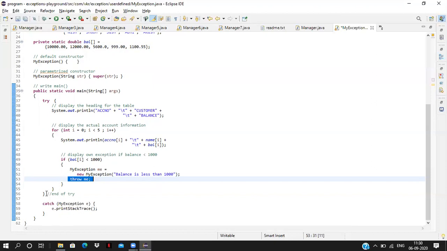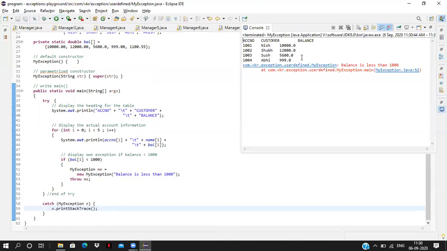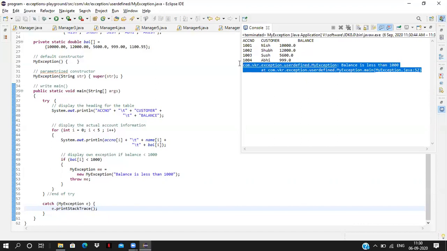Then we are catching the exception also. Inside the catch, whenever we catch this, we are printing e.printStackTrace. We are printing this. Now let's go and run this. Now after printing the 4 accounts, we are catching the exception. We are printing that message. This is our own exception, I only created. Balance is less than 1000. This is the exception object message.